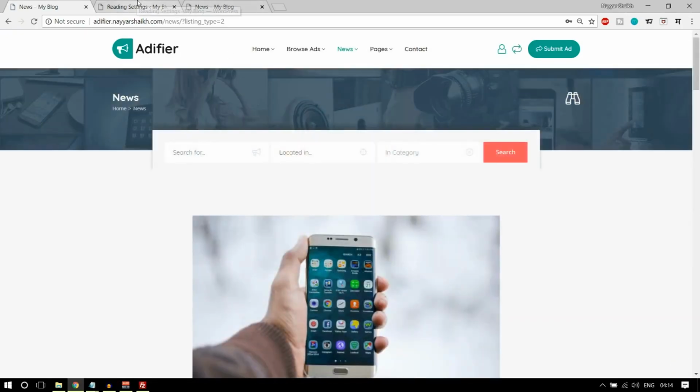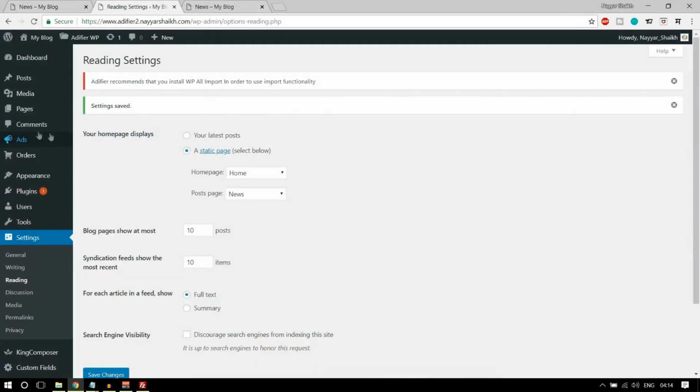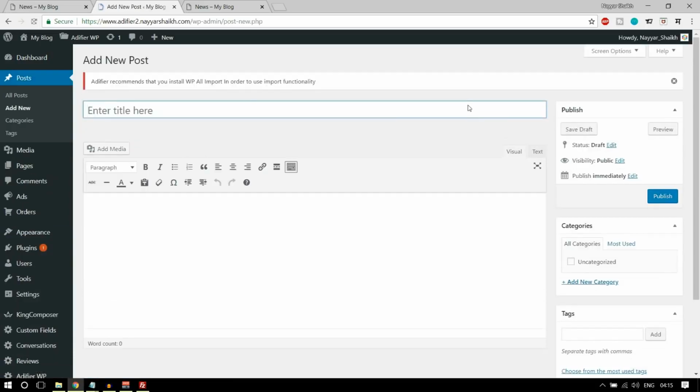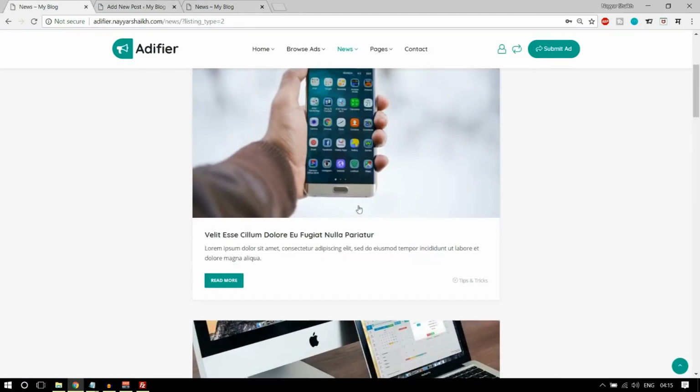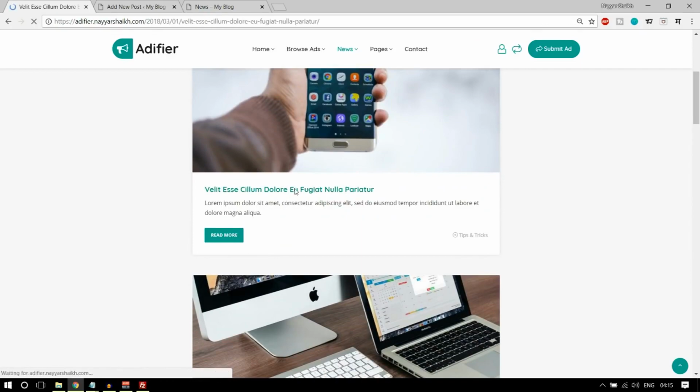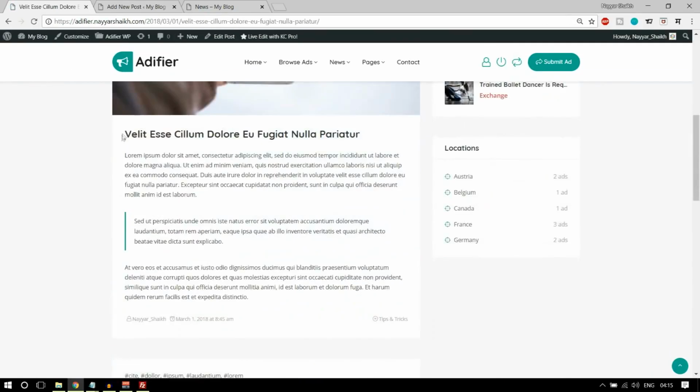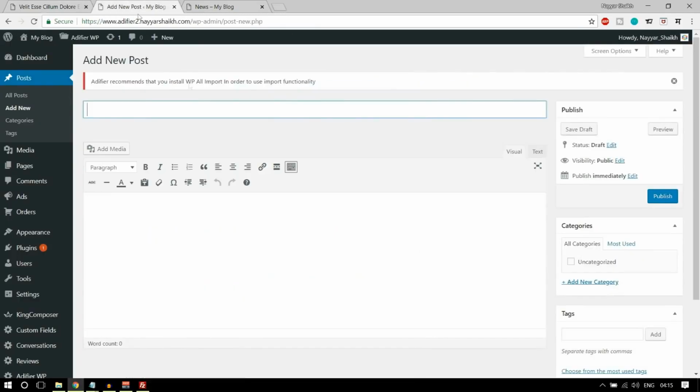Let me show you first how we can create a news post. We don't have to do anything with the page over here. We just have to create a post. So go to posts and click on add new. Very easy, this is basic stuff. Let me add this post. Let us open this one. Copy the title. This is the title.